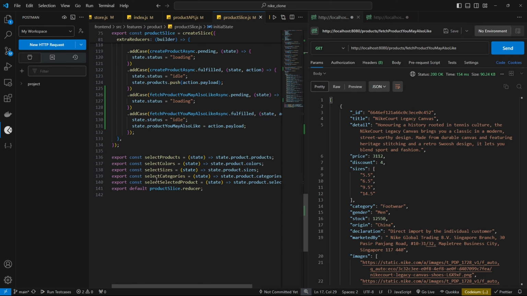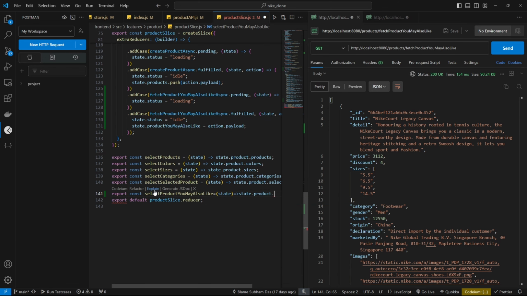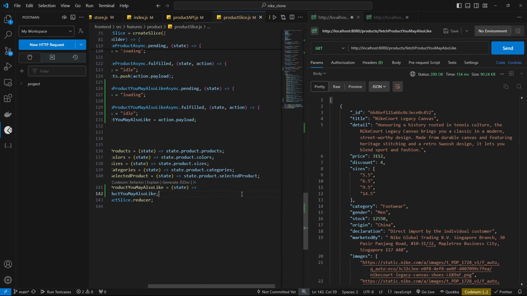Well, and also make a selector, export const, let's name it select product you may also like. Yeah, that will be good. So select product you may also like equal to state. The name is pretty big, I know. So product. this one is the variable which we need, and that's it.